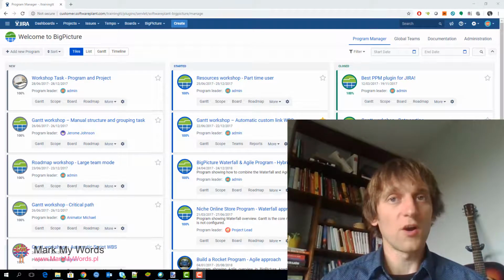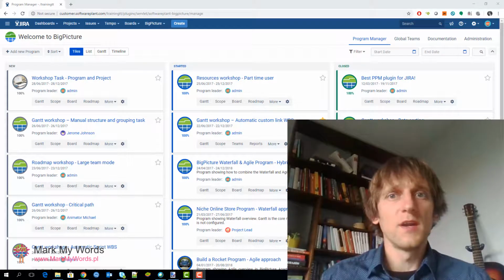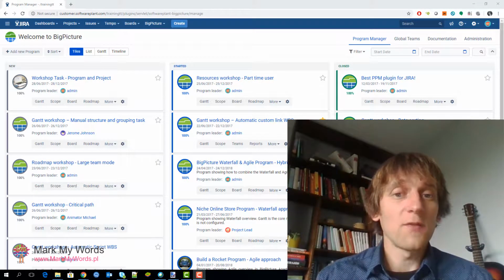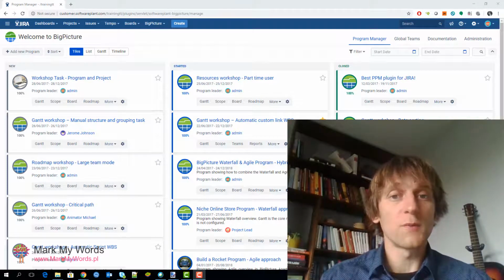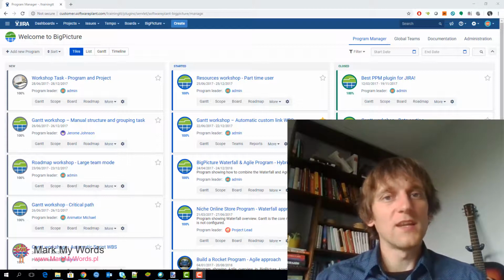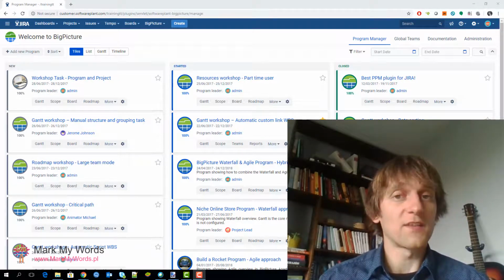We also work with companies that have been using Jira for even 5 or 6 years, and now they are going into Big Picture and want to make sure that whatever they already have in the system can be pulled out into Big Picture programs and configured properly so that they can get all the data that they want.